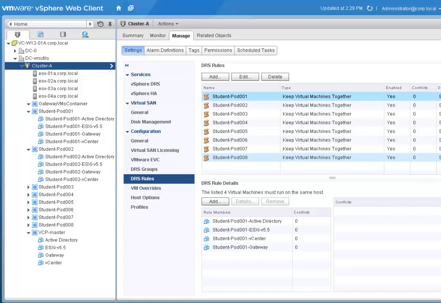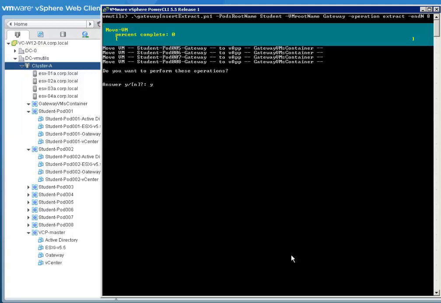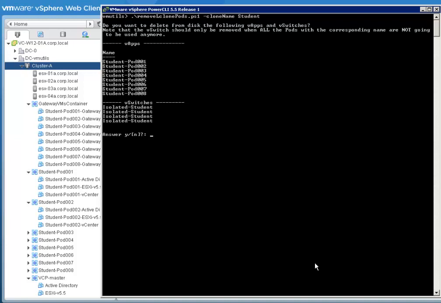And when the training session is over, you can extract the gateway VMs from the pods and remove the link clone pods.